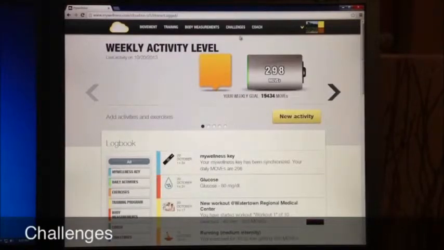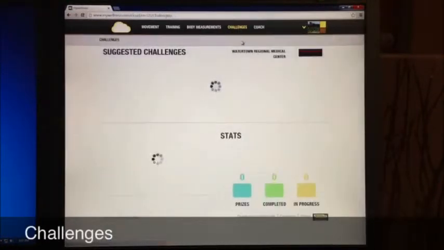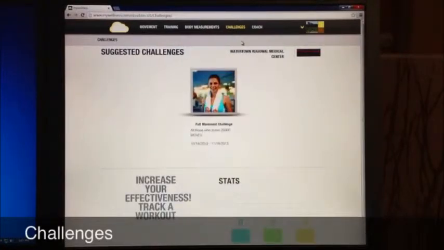Next, we'll look at the challenges function on your My Wellness user website. So if I go up to my top bar and click challenges, a new page will pop up with suggested challenges, and anything that's available in the Watertown Regional Medical Center cloud that we've got you set up in will show up in here.